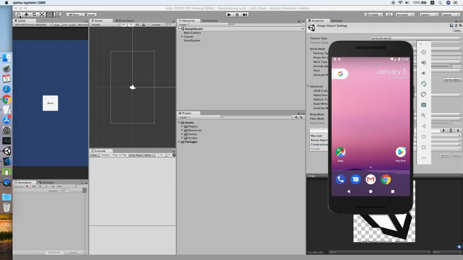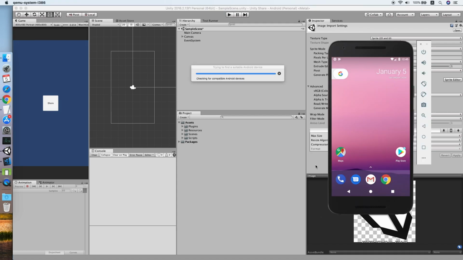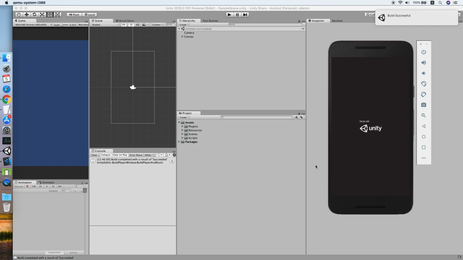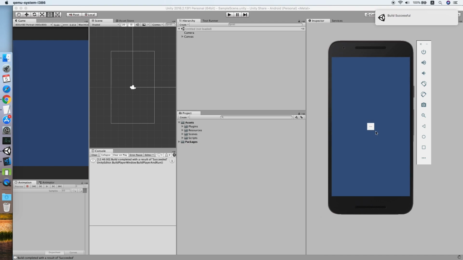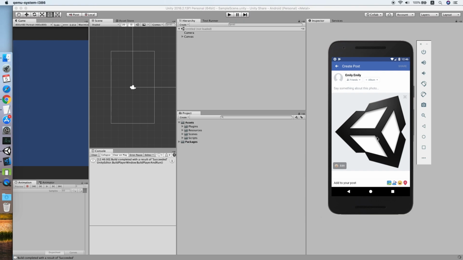Now our image is ready. Let us test on the emulator. File, build and run. I will stop the video now and continue later. Now the build is ready. Let's try click the share button and try on Facebook. As you can see, the image now is using our local image instead of the screenshot.